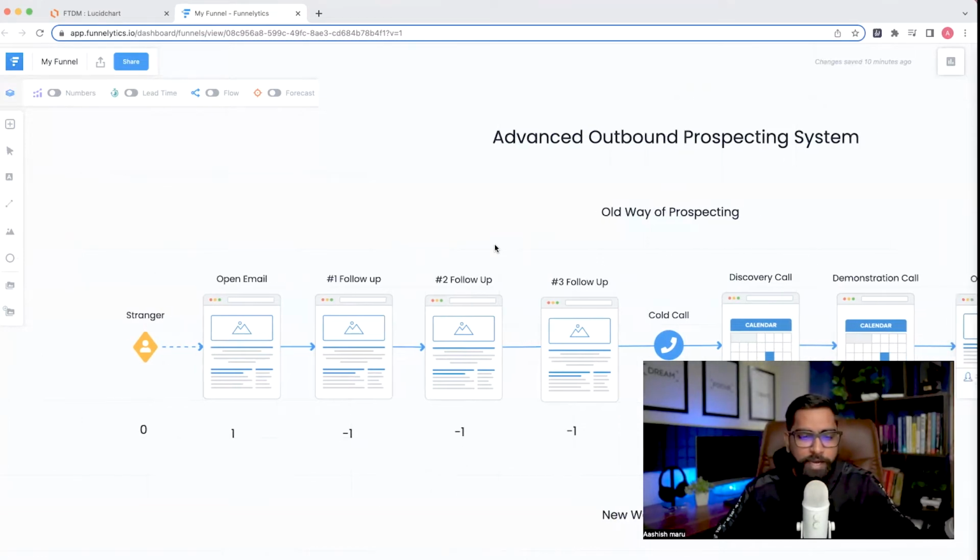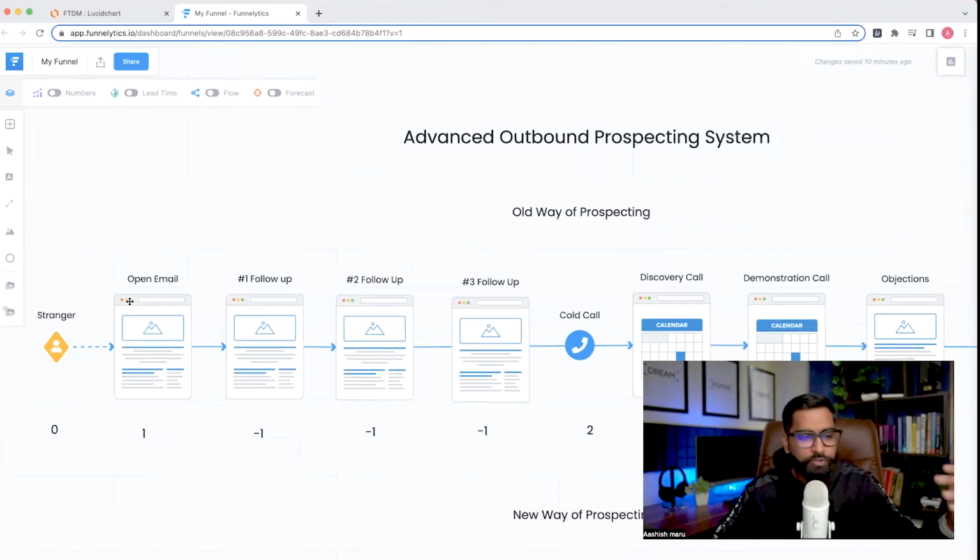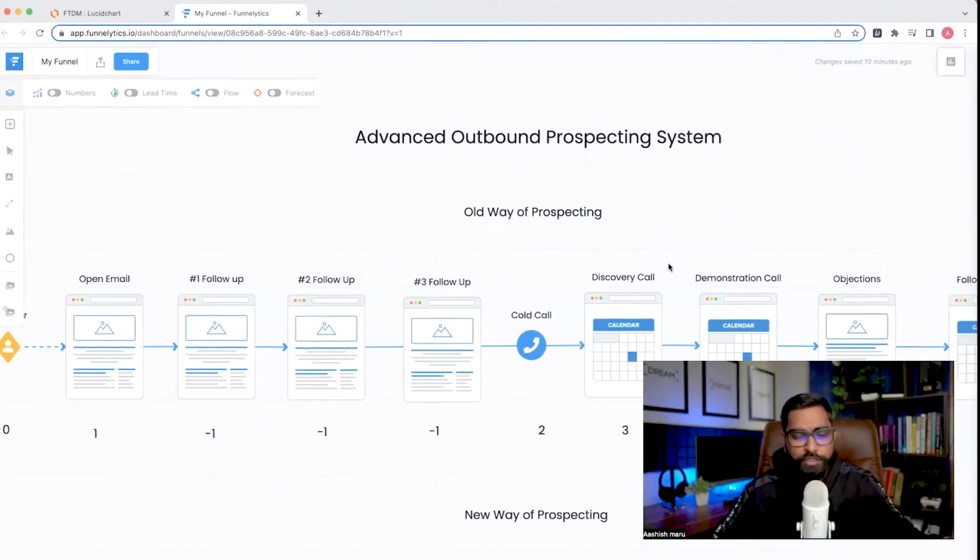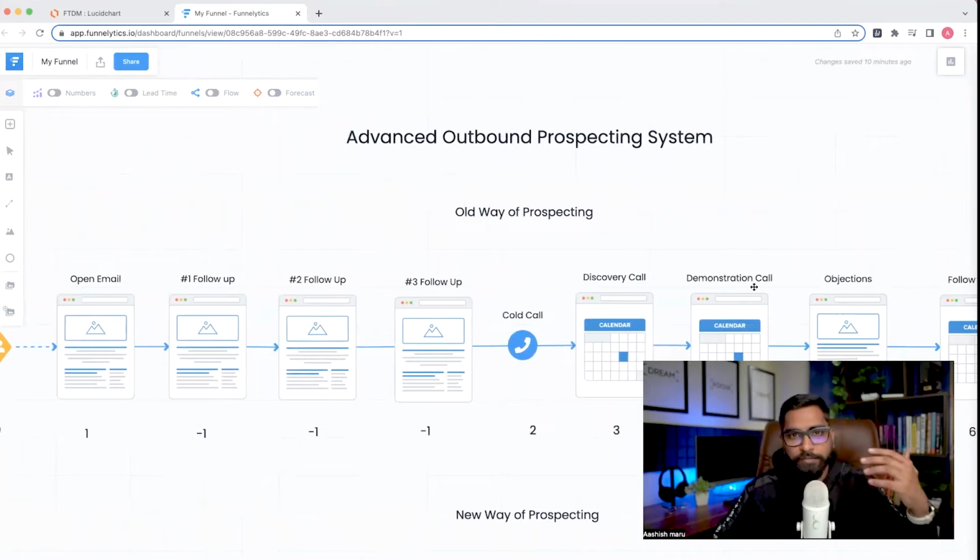And then sometimes, when you send them an email on the first attempt, maybe they book a discovery call with you. Or maybe in the follow-up stage they will book a discovery call with you, right? So in any way they will book a discovery call with you. And then you do the demonstration call after that, and then you end up with the objections.